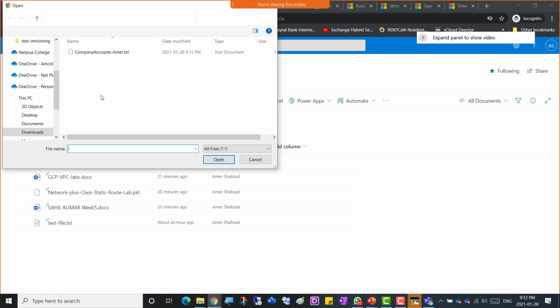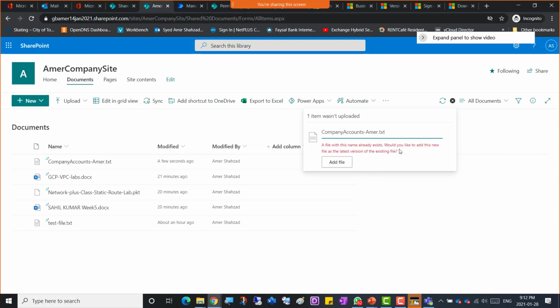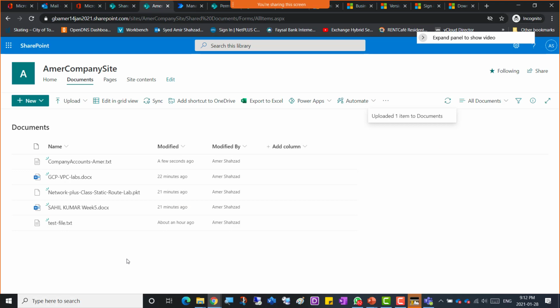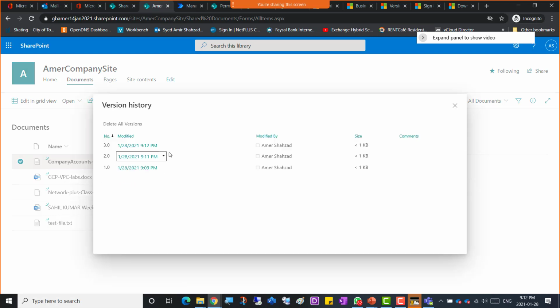I'm going to click files and again upload the same file, and it says, oh, a file with this name already exists, would you like to add this new file as the latest version of the existing file? Yeah, add file. Okay, so 3 changes we made and 3 times we uploaded, so we're expecting 3 files to be here. Are they here or not? So let's go to this file and the 3 dots here, right, and version history, right, and working on it. Oh yeah, so it did keep these 3 files.